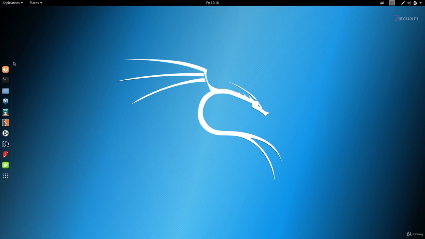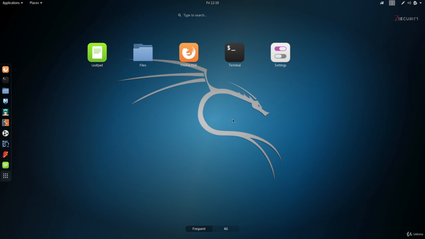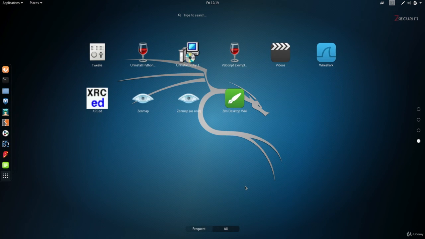Now we also have the dock in here, which contains the favorite applications, and you can also access all the other applications by clicking on this icon right here, the show applications. And this will show you a menu with the most frequent applications. And then if you click on all, it will show you all the available applications.